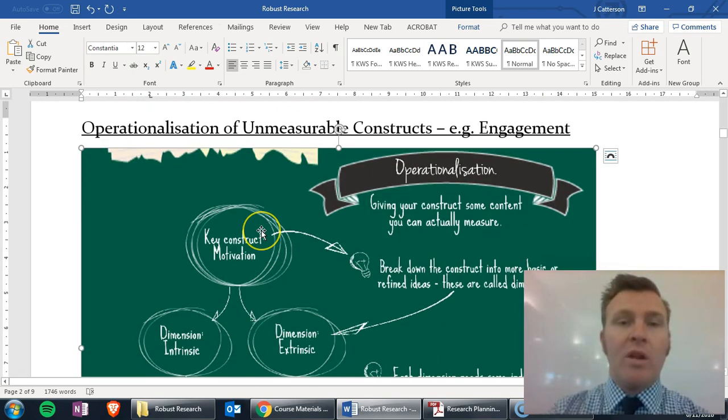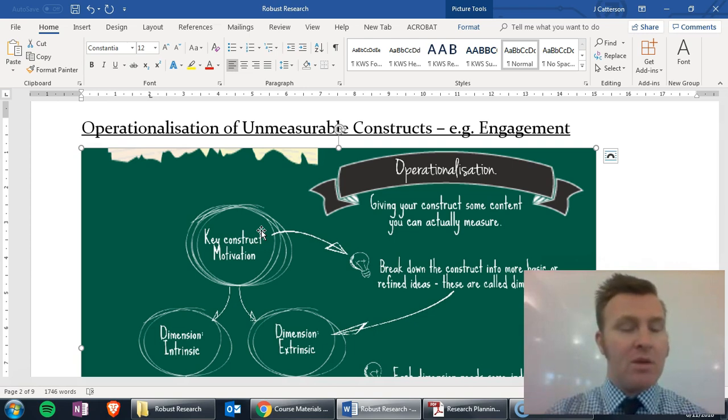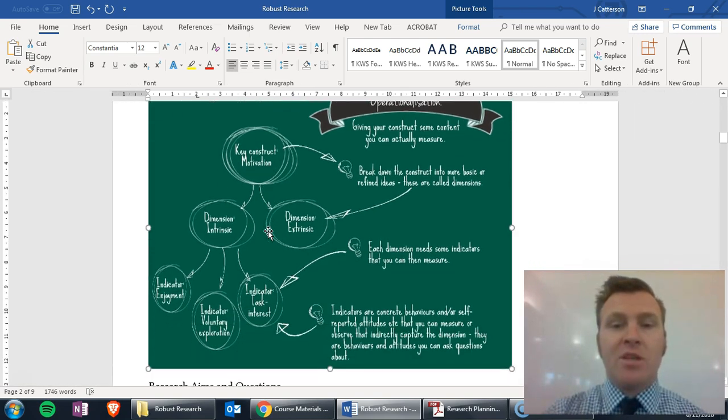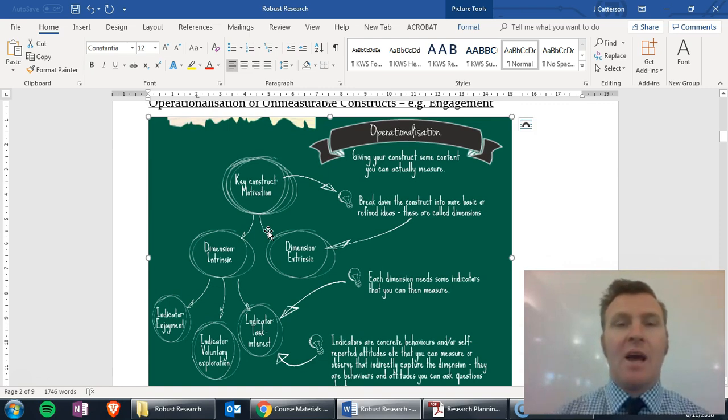One of the first things I found interesting was the operationalization, which is a big word that I hadn't heard of before, of unmeasurable constructs. So this means that we've got these sort of constructs in our minds and the students' minds that we want to measure, but they're not tangible in themselves to measure. So we then have to look at some of the different dimensions and indicators that would show that.